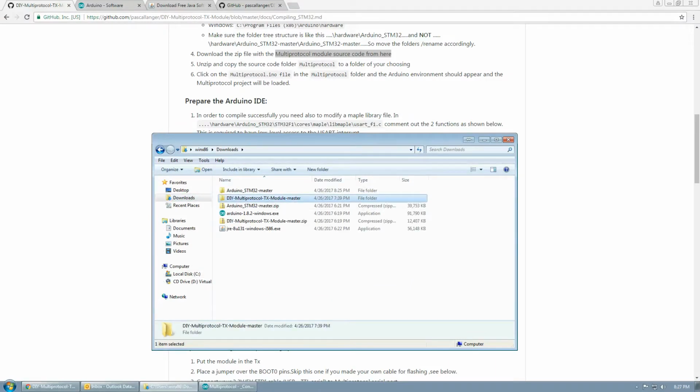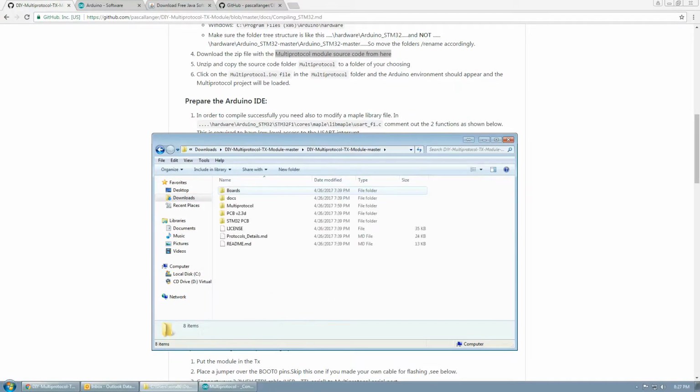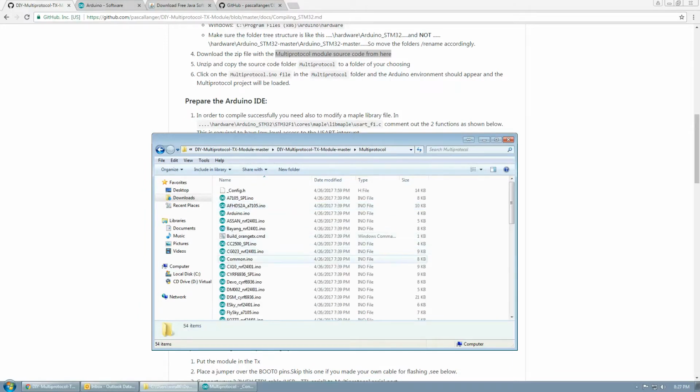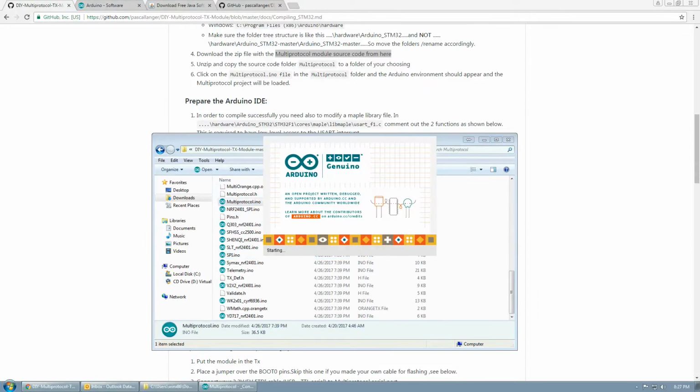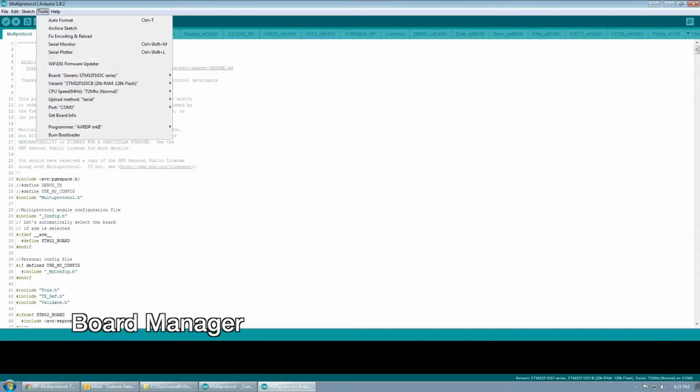Now you want to go into the multi-protocol source code and go into the multi-protocol folder. Look for the multiprotocol.ino file and double click on that. Click on the tools menu, select board, and then board manager.